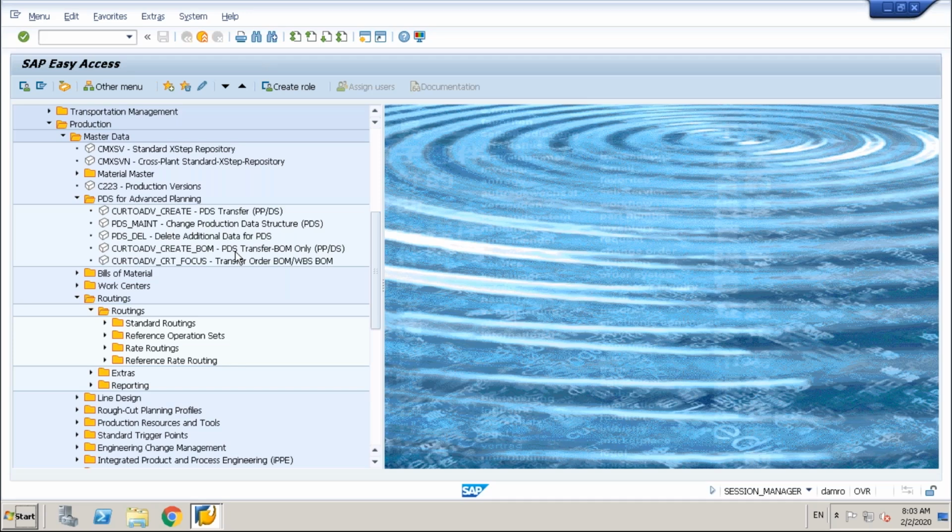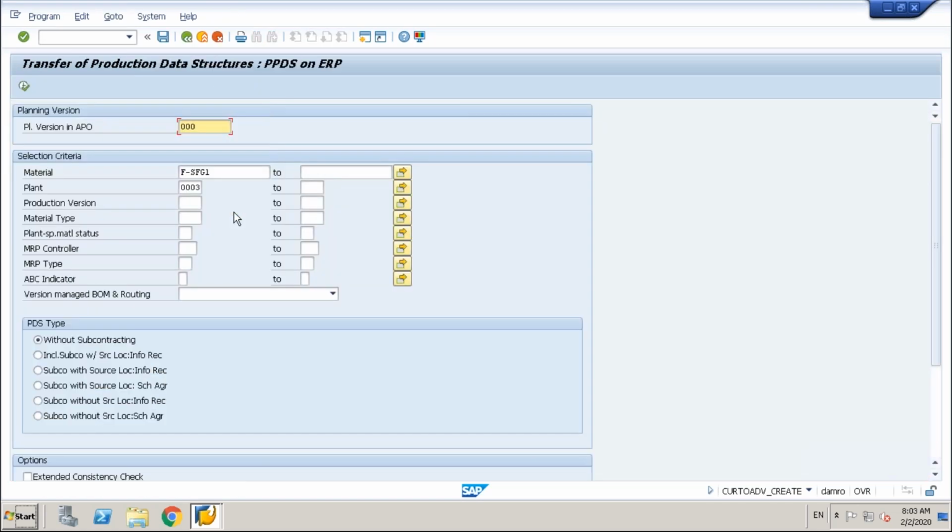PDS doesn't allow you to do changes, hence you do changes here. We will have a session for that. So right now, we need this transaction. It can be used for both creation and for changes. For both, you can use this transaction. You can define a specific version, production version, everything.